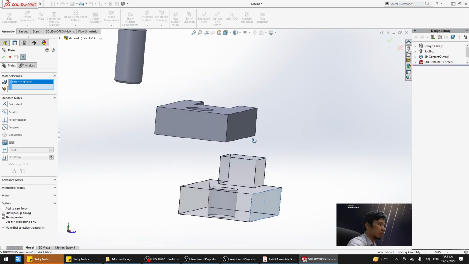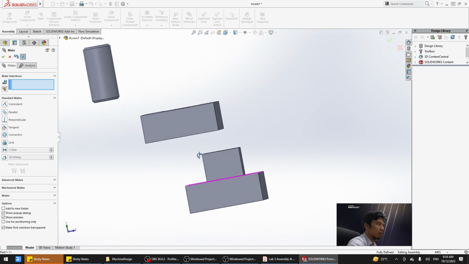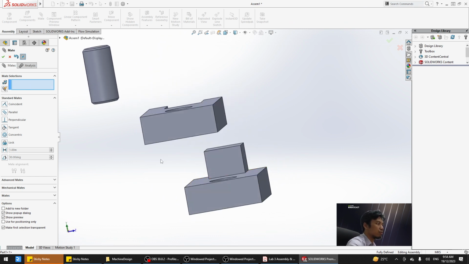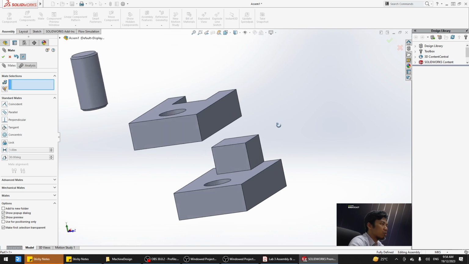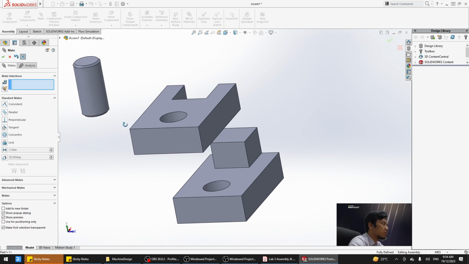This lock and this lock. So the position between this and this cannot be moved. Okay, that is how you lock between parts. Okay, and how about the concentric?